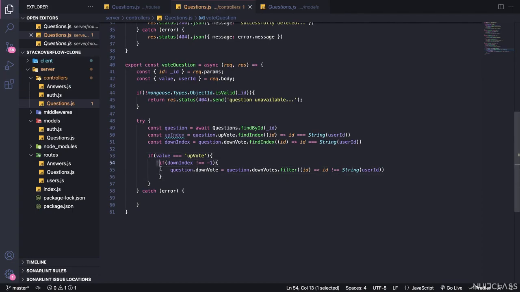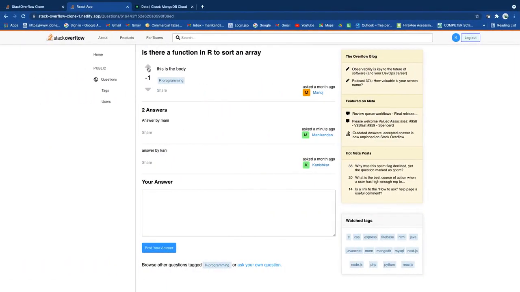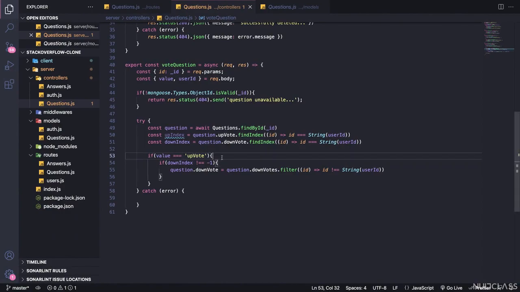So in the upvote, if the value triple equals upward, it means the user has clicked this upward symbol. If the value equals downward, it means the user has clicked this downward symbol. That's what it means. And then if the user wants to upvote, I have already told we have to check three conditions. We do have two conditions and we can have a final solution.